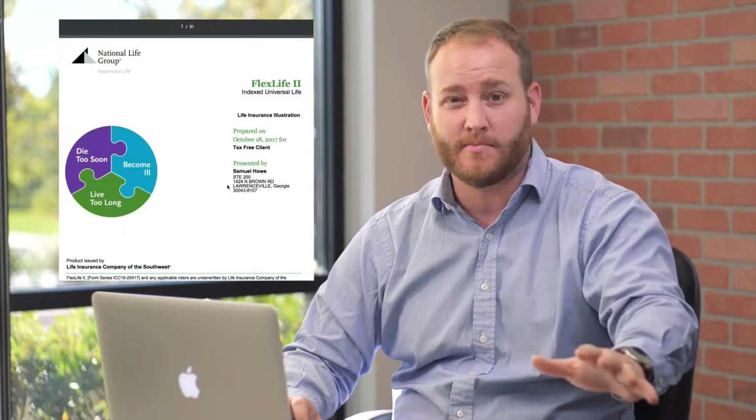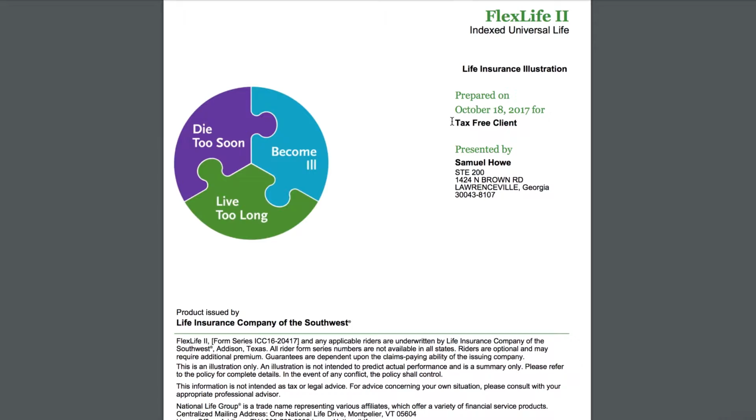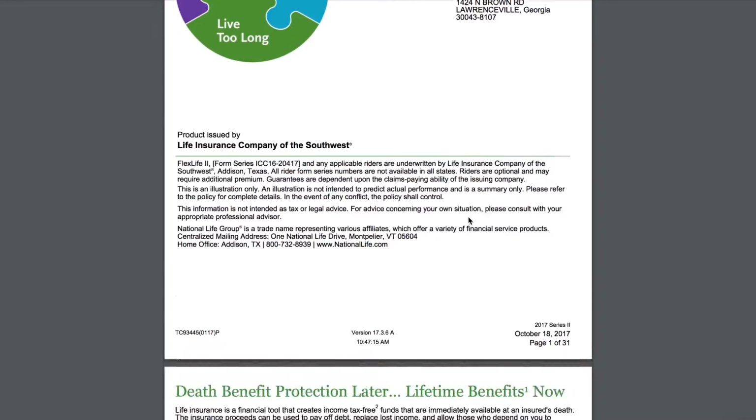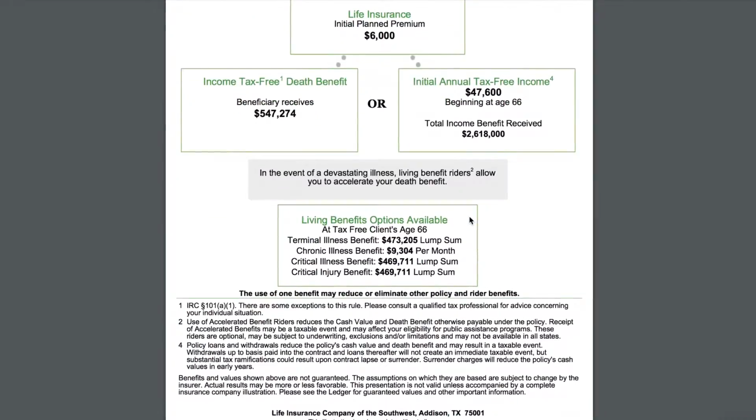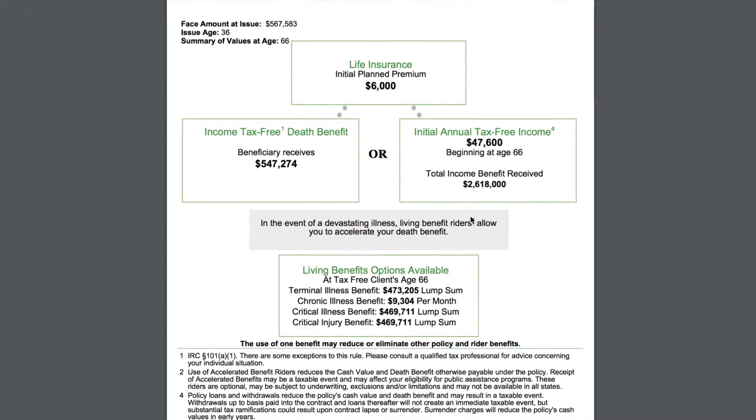I think this is one of the best marketing tools that we have available to us as agents, is the actual illustration for these awesome plans. So you'll see right there, you've got the client's name right here, all of my information there. I'm gonna just hit a few high notes here.